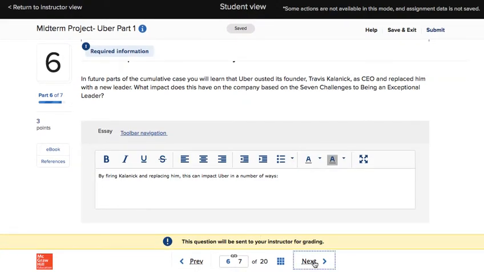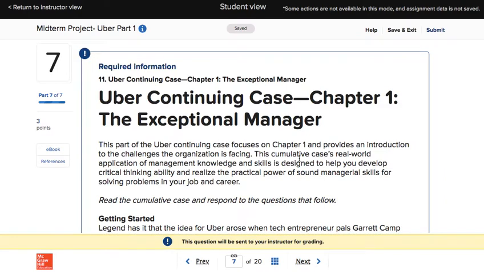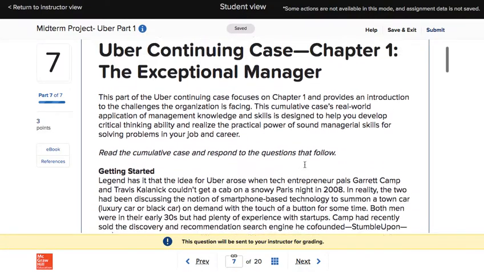When you're done with that, you click next. And with the essay questions, those questions are sent to me for grading. So I grade those. All the multiple choice questions, Connect auto grades them.